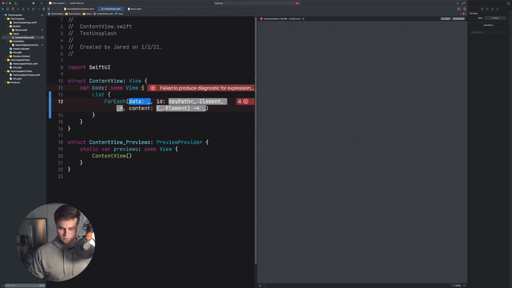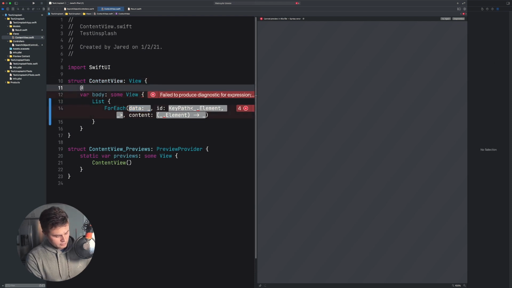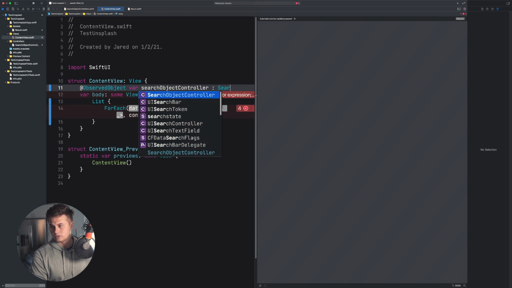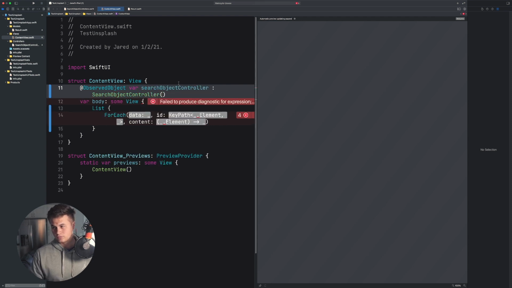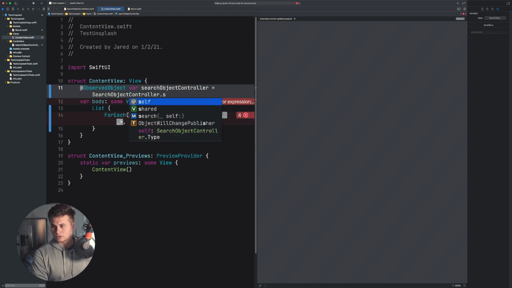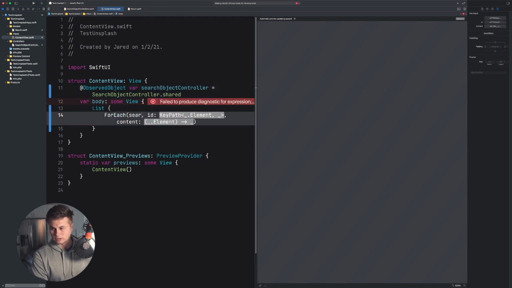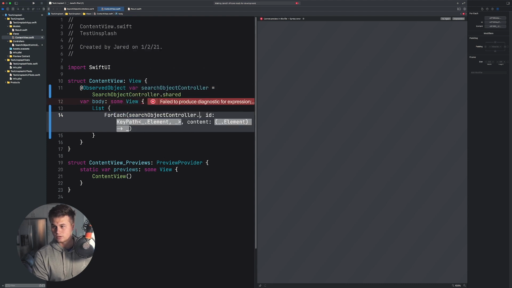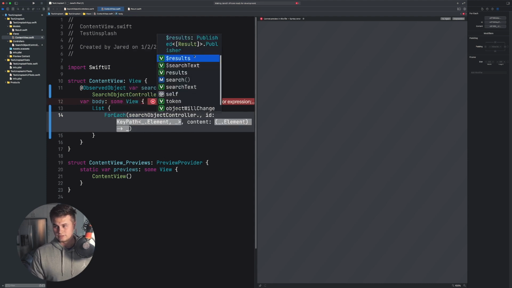Okay, so first off, what's the data that we're going to be using? Let's say @ObservedObject var searchObjectController, and it will be equal to SearchObjectController.shared. So now we should be able to say our data will be searchObjectController.results.